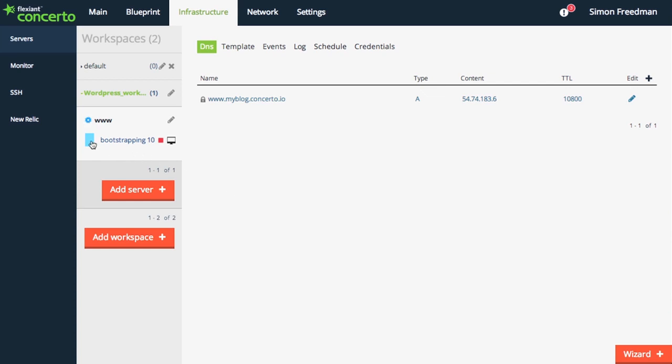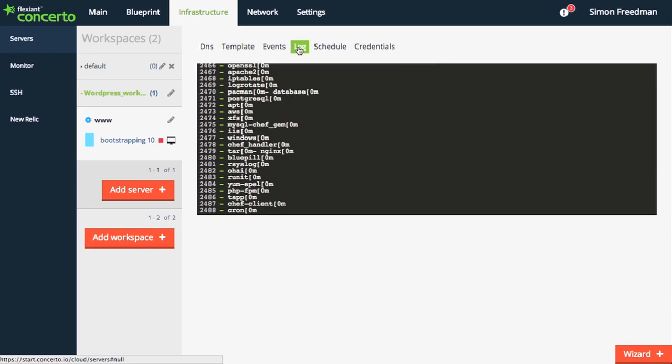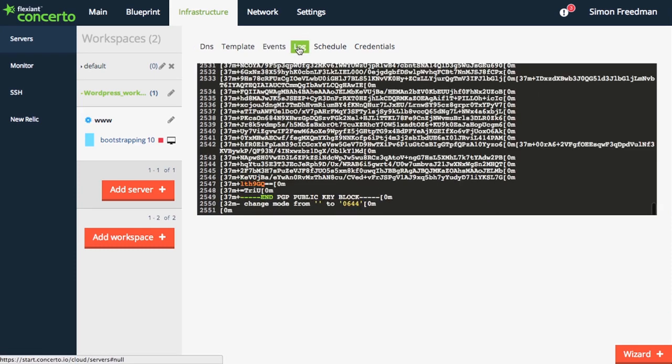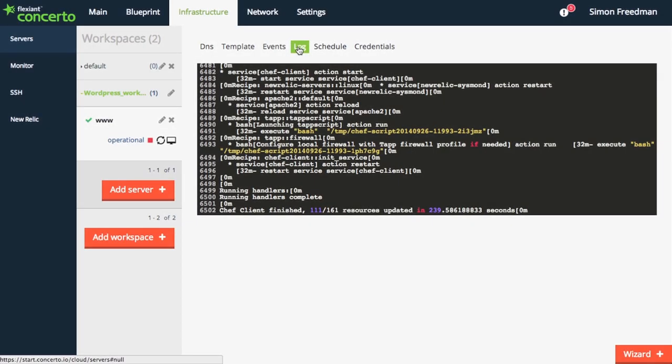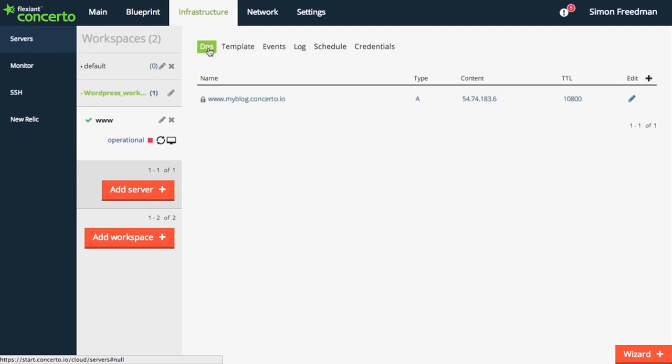If you want to monitor in more detail, you can click on Log and watch each task being completed, in this case by Chef, without having to log into your virtual server. You can now see that the server is operational. If we click on the DNS tab, you can see the fully qualified domain name of your WordPress server.